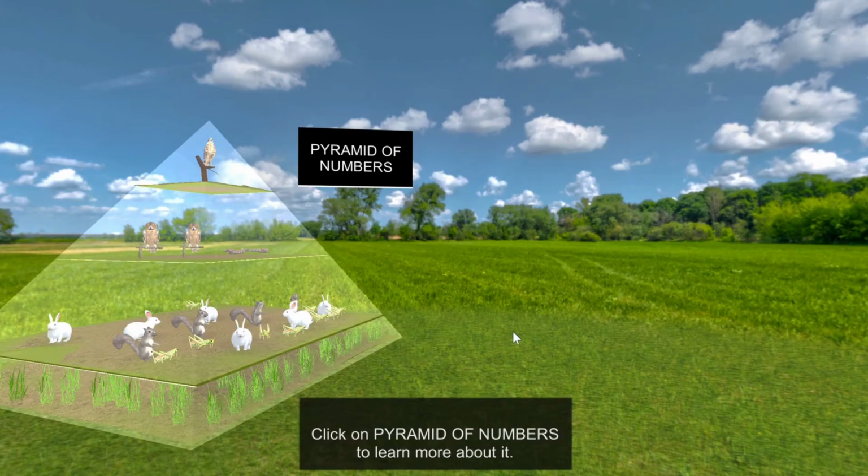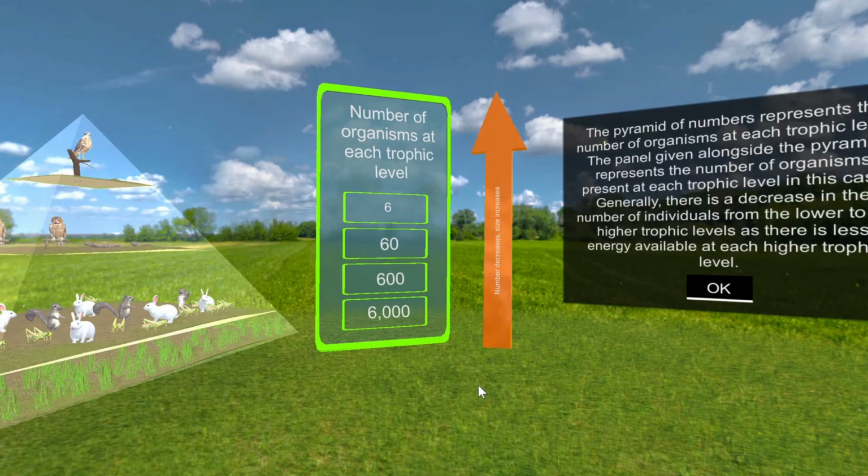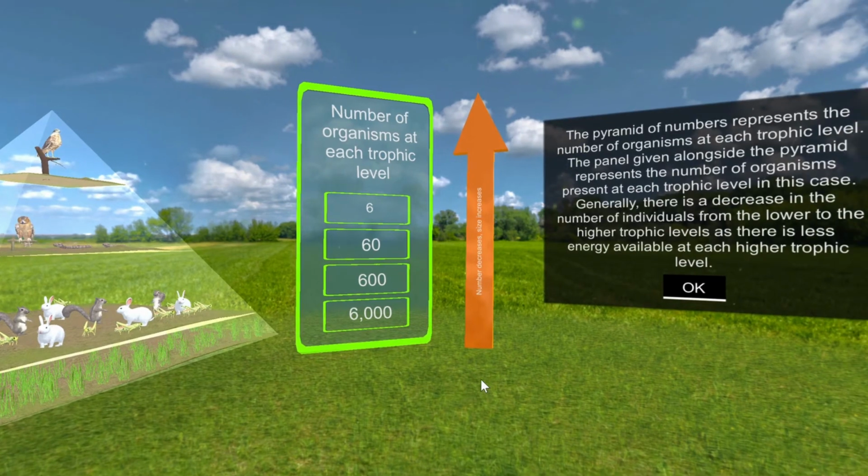Click on Pyramid of Numbers to learn more about it. The Pyramid of Numbers represents the number of organisms at each trophic level. The panel given alongside the pyramid represents the number of organisms present at each trophic level in this case. Generally, there is a decrease in the number of individuals from the lower to the higher trophic levels, as there is less energy available at each higher trophic level.